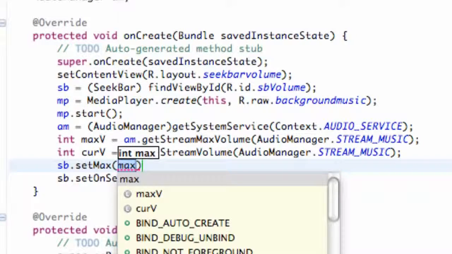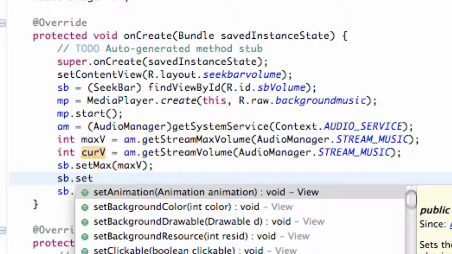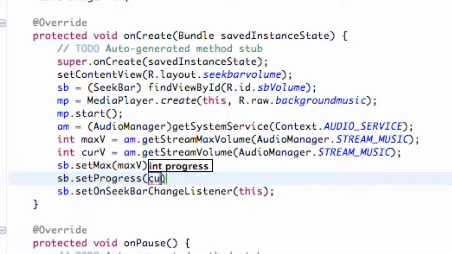This is the highest our SeekBar is going to allow us to go, and what we want this max value to equal is the max volume that we can run. So again, we can't go any higher than the maximum volume here, and that's why we set up that int. And now we need to set where we want the progress bar to start, and we're going to set that equal to wherever the current volume on the person's phone is. So we're going to say sb.setProgress, and again, it takes an int value, and that's why we set up our current volume.